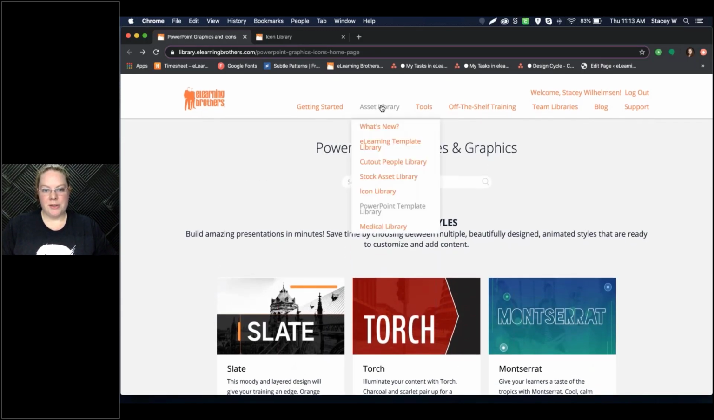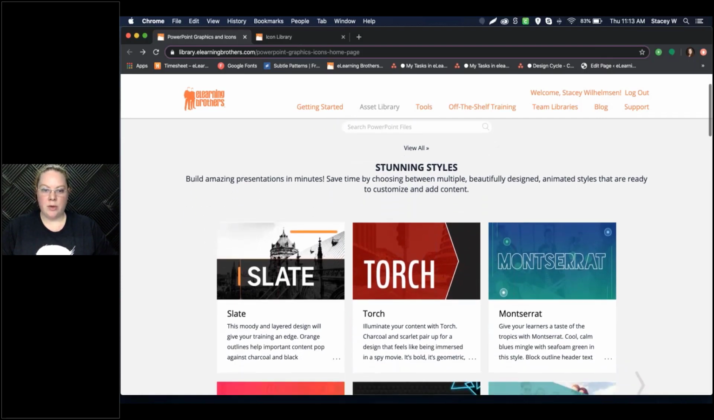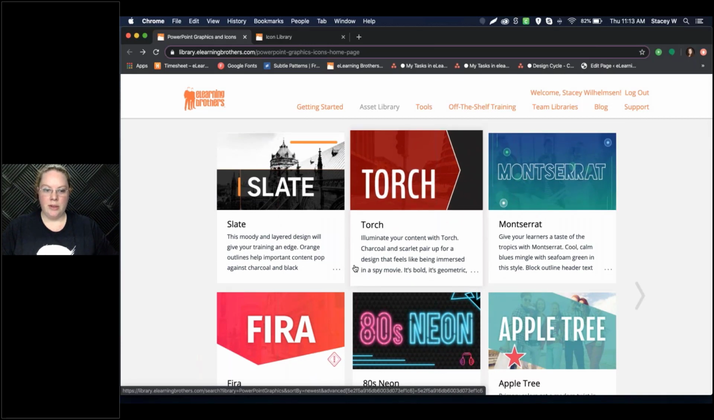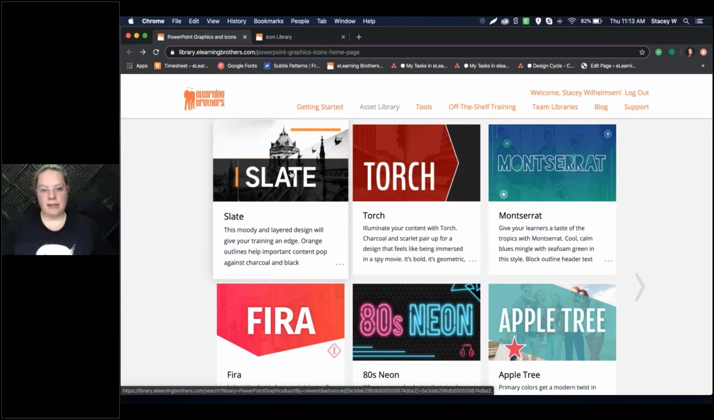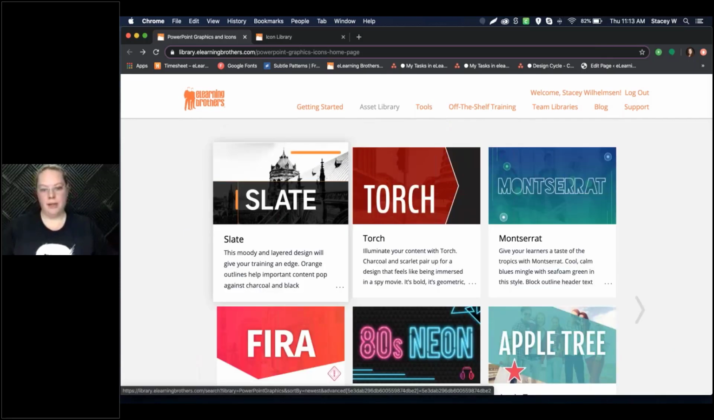PowerPoint templates and graphics. So if you come up here to the asset library, the drop down is right here. And any of the new ones that are coming out are going to be right at the top here. So Montserrat here is one of the new ones. Fira, Montserrat, Torch, and Slate are all new as of this year. And we've got many, many more to come. I think we've got at least four or five more slotted for the next month and a half. So keep an eye out. There's going to be a bunch more to come.